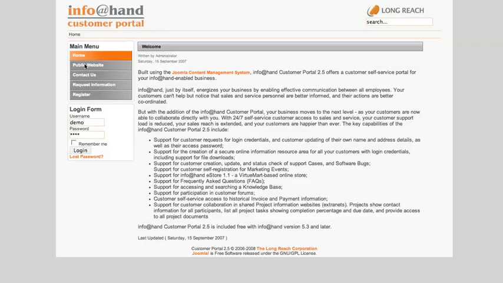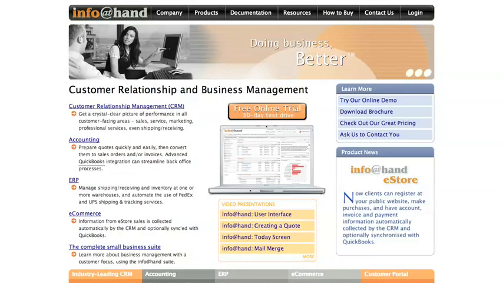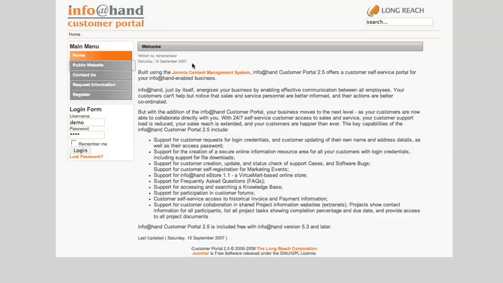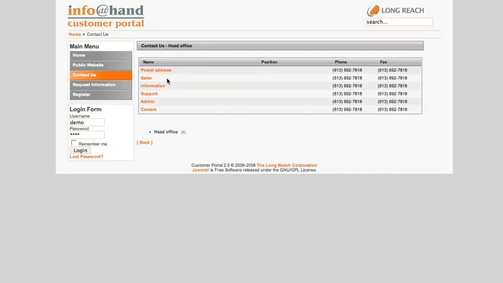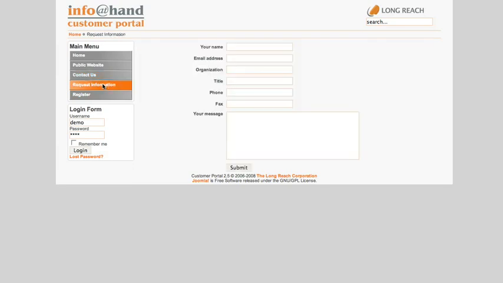We're looking now at the home page of the Customer Portal, but you can click here to see the public website of the business whose Customer Portal that was. You can click here to see various contact information for that business. This is editable within the Joomla system. You can request that somebody at that business send you some information.